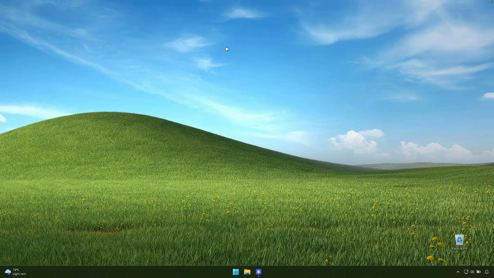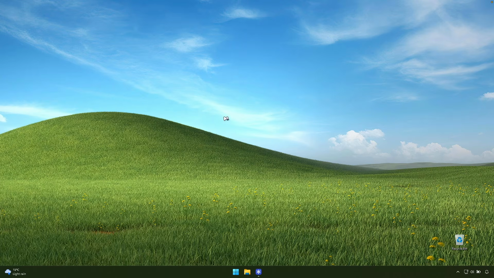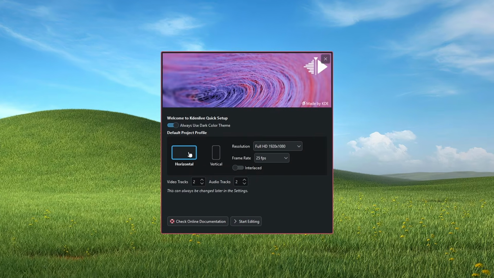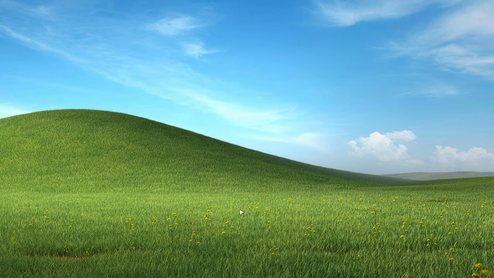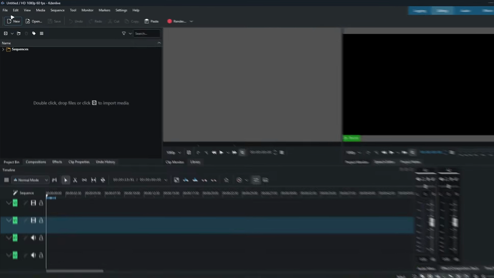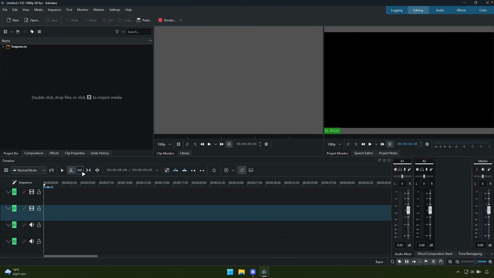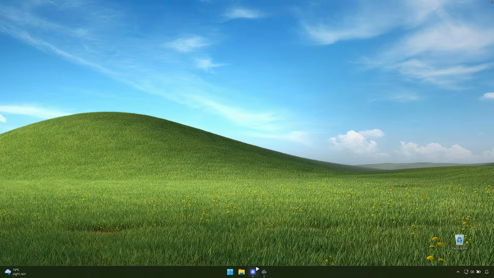The next one is an open source video editor. It's called Kdenlive, and if I open it right here, then let's go here with the horizontal frame rate. Let's change it to 60 frames. Video tracks 2, audio tracks 2, and let's click here on start editing. At first glance, I think it looks kind of intimidating. It has a lot of stuff going on here. We have the file, edit, media. So here I think you will drop your media, and then here down below we will be cutting it with this tool right here.